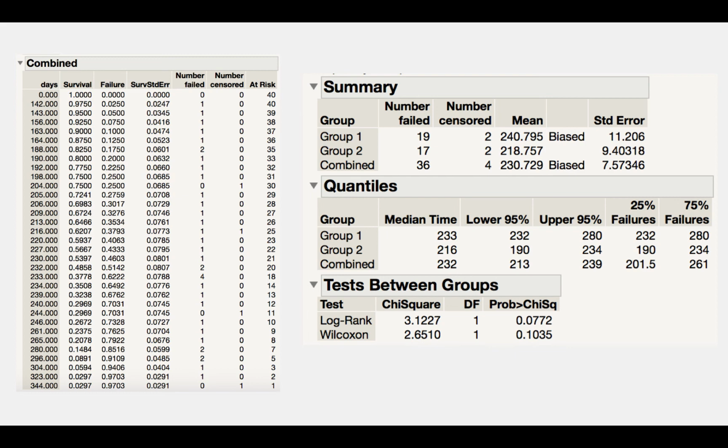And we also saw 2 chi-squared tests to test, are the 2 groups different? Are the survival times between the 2 groups different? Based on the log rank p-value of 0.0772 or the Wilcoxon p-value of 0.1035, we have to conclude that no, there's not statistical evidence of a statistically significant difference between the survival times for group 1 and group 2.